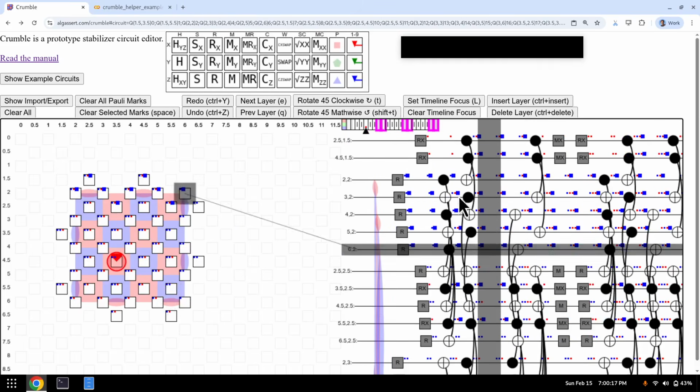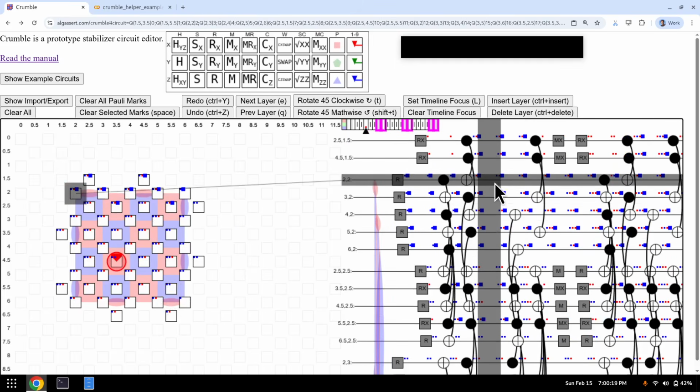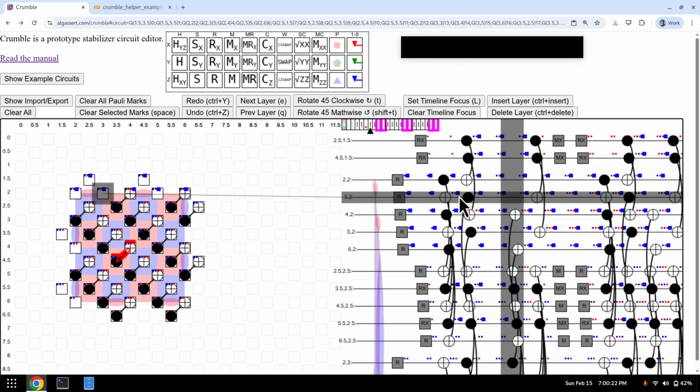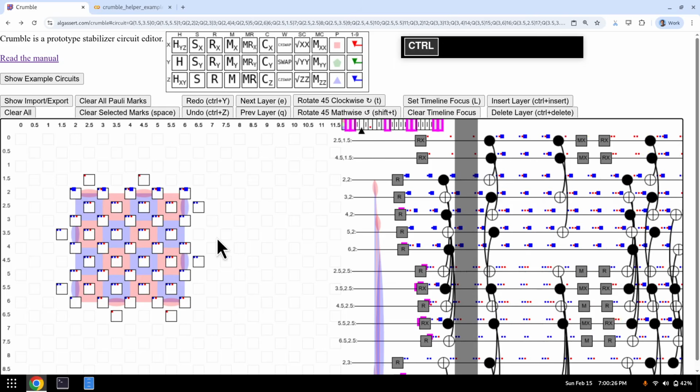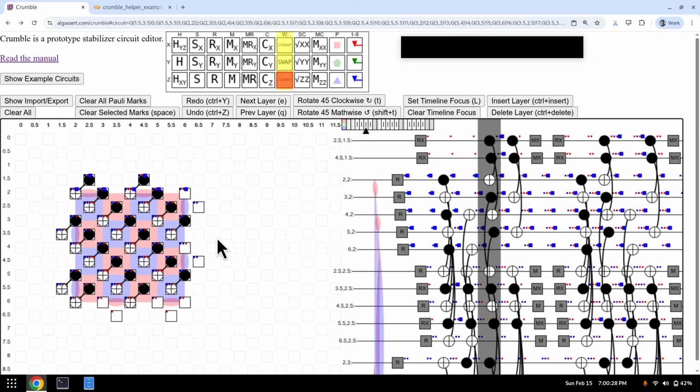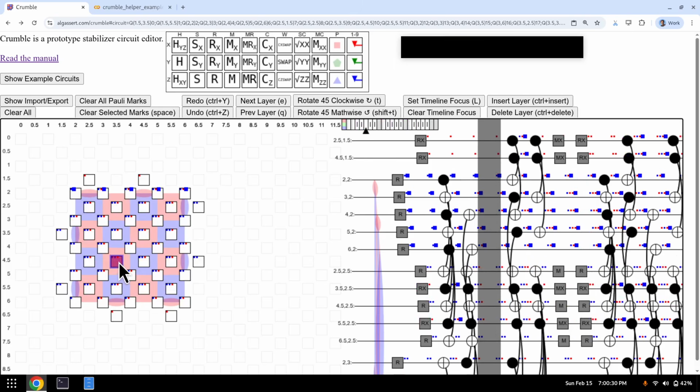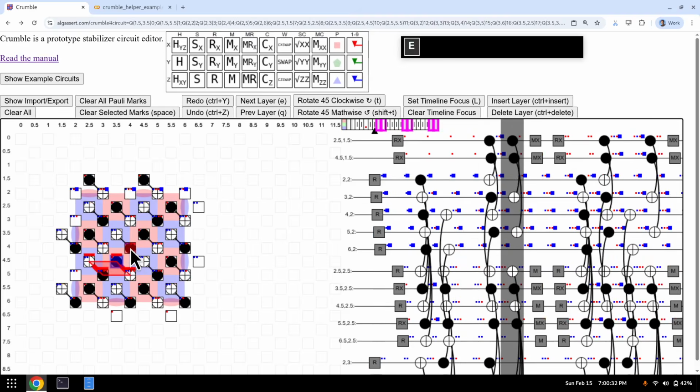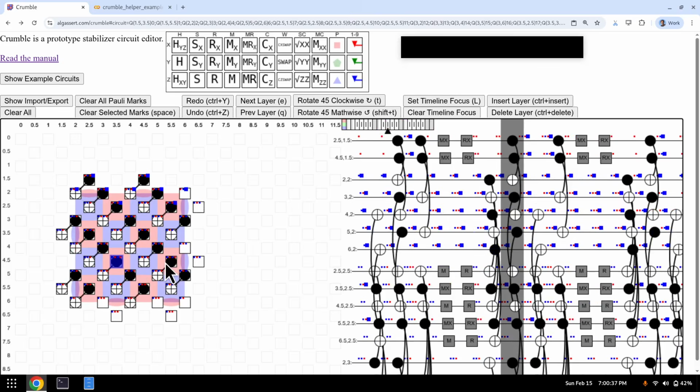The fix for this is to reorder these rounds. So I'm going to take this one, cut it, go to before that one, and paste. And now, if I put an X operator in here, it should spread horizontally instead of vertically. Yeah, I can see it spreading horizontally. That's what it's supposed to be doing. I have to make the same change to the other two.